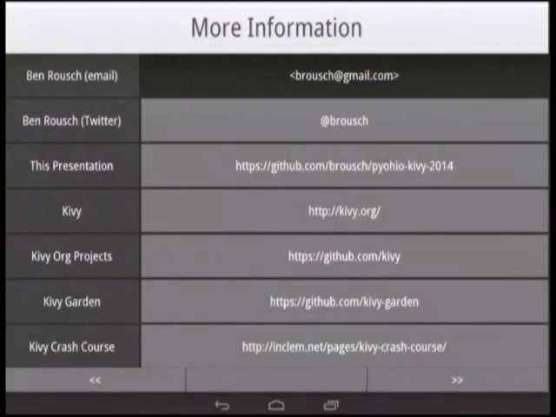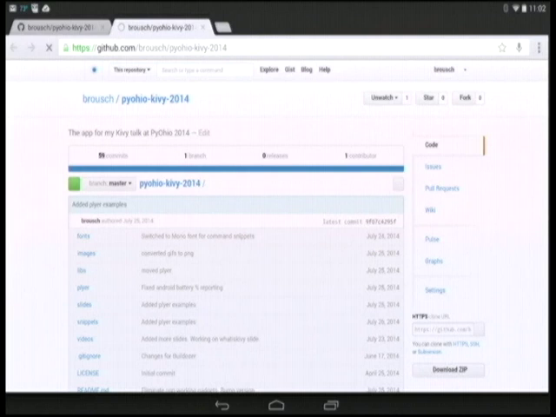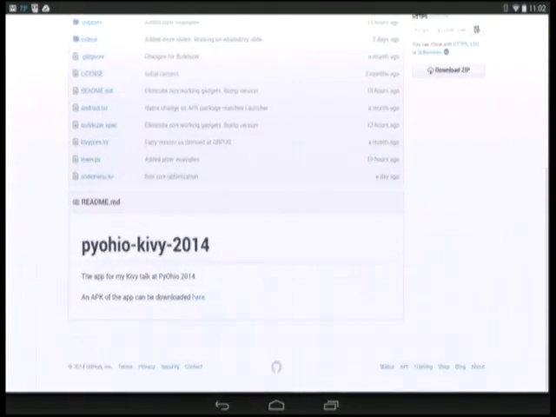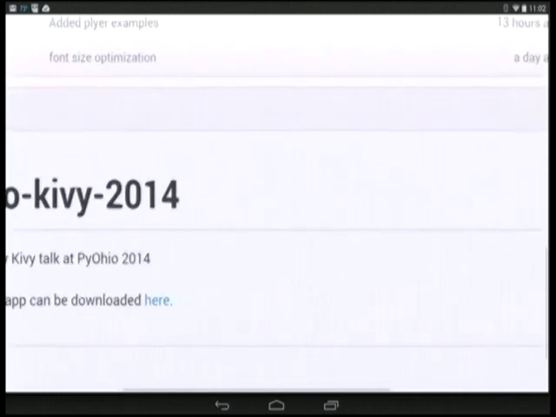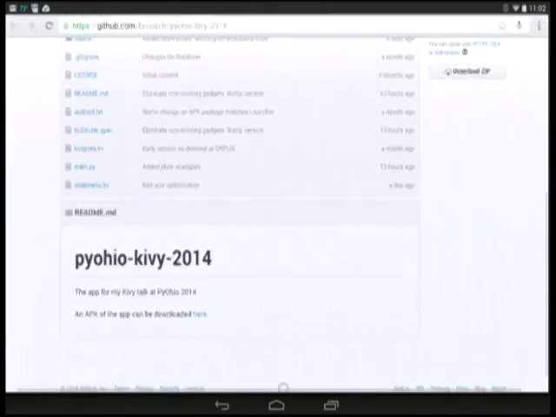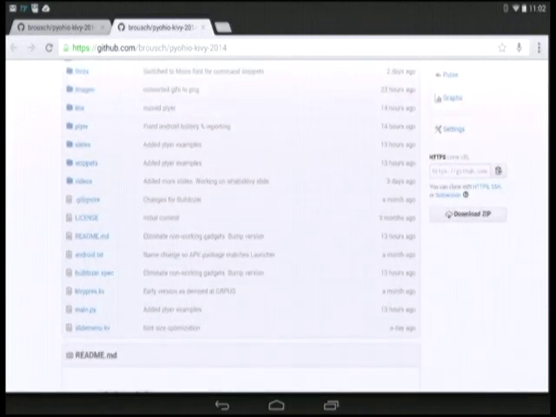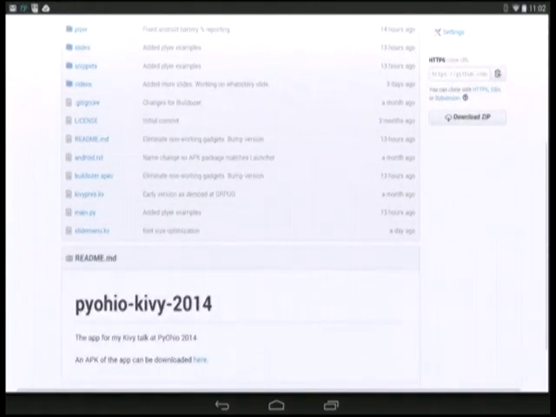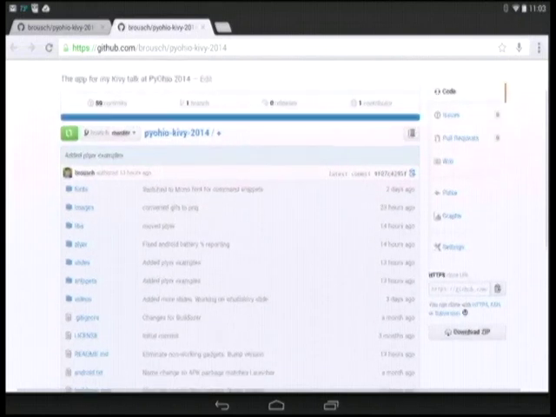Let me bring up my information slide here. So if you want more information about Kivy, these are places to go. Especially this presentation. You can go out to my GitHub page, and I have all of the code for this presentation on that page in the current state, and there's a link at the bottom which you can click, which will download an APK of this. So if you have Kivy installed on Linux, Windows, OS X, you can just download this code and run it using Kivy. If you're using Android, you can grab it there, and I may even put it in the Google Play App Store.